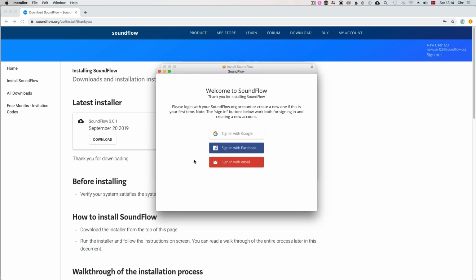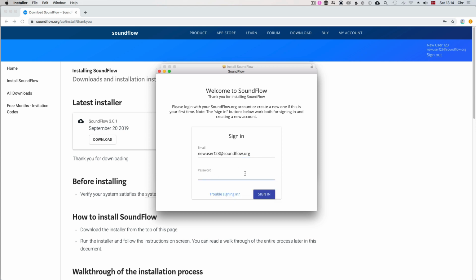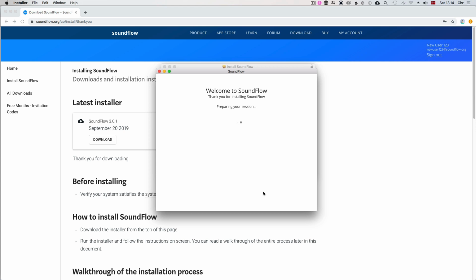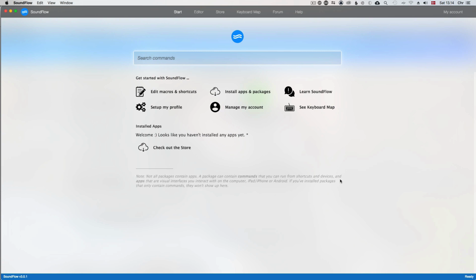Now you need to sign into the SoundFlow app with the credentials that we created just before. So you choose sign in with email here. I enter the email just as before and my password. And SoundFlow is now preparing the session. Since this is the first time we open SoundFlow on this computer, it'll automatically open the SoundFlow editor window here.